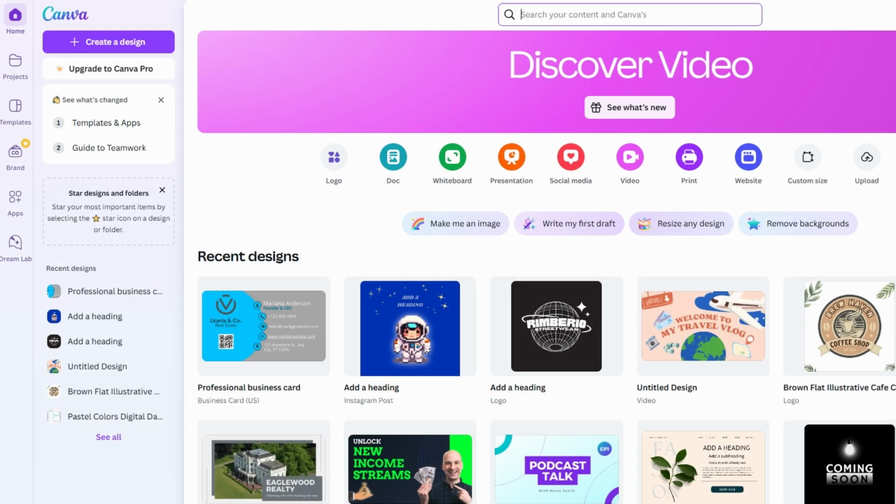It's super beginner friendly. You don't have to be a design expert, nor do you need to know how to use complicated software like Photoshop. Canva's designed to be simple, so anyone, even if you're just starting out, can easily create amazing designs. Let's dive in and get started.